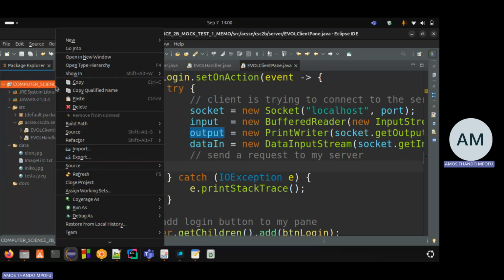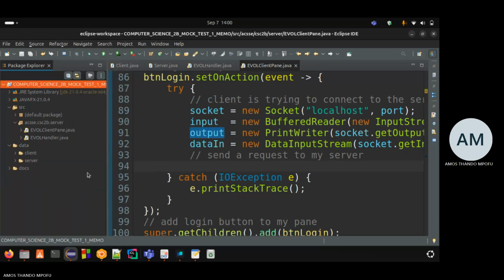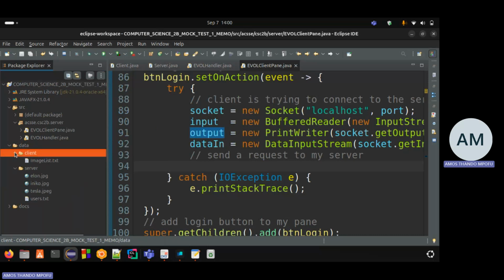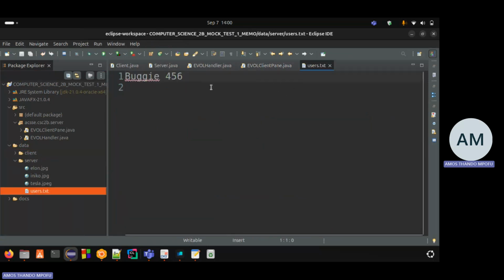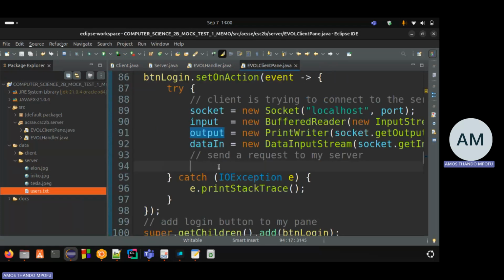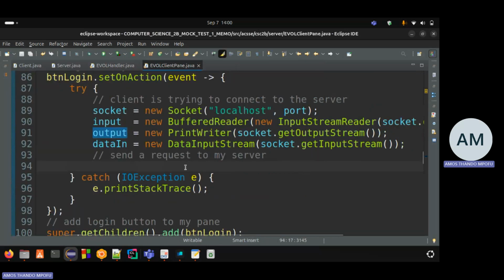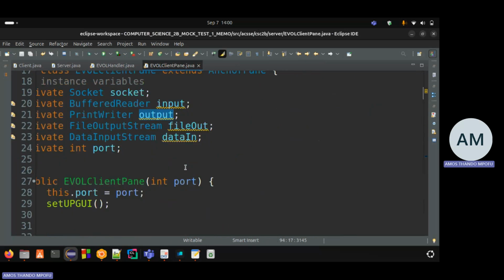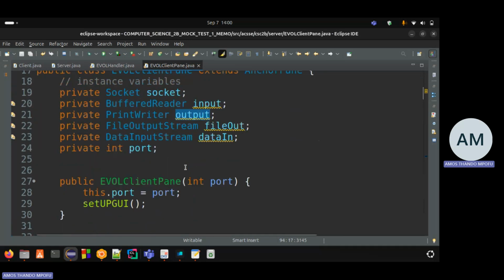Okay, why is it doing this now? Let me refresh. Oh yeah, I forgot to refresh. So remember we have these different folders now. So Baggy 456, right? So it's just one line, right? That's all I have to read. If there's multiple lines, right, then you have to do a while loop scanner. So remember we talked about scanner, so I need a scanner for that.